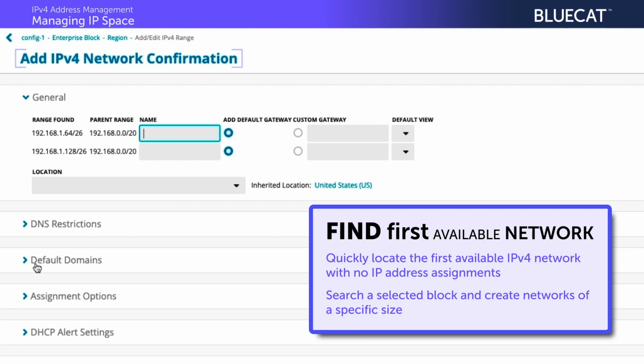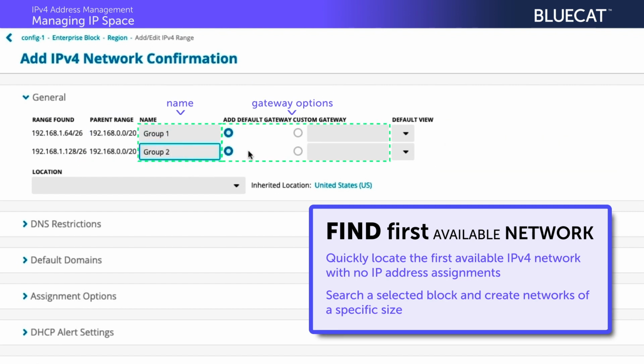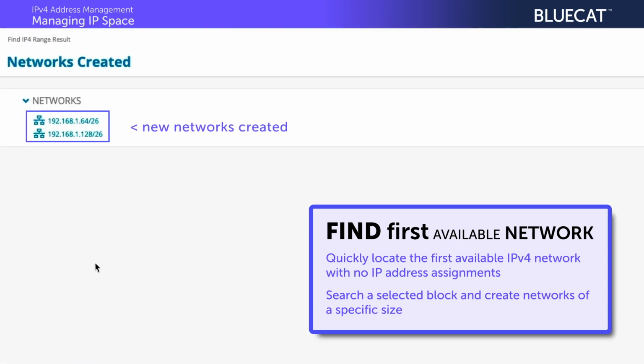On the Add IPv4 Network Confirmation page, we can see the networks that will be created with details about their range and the range of the parent block. We'll assign a name, choose a gateway option, and then click Add.